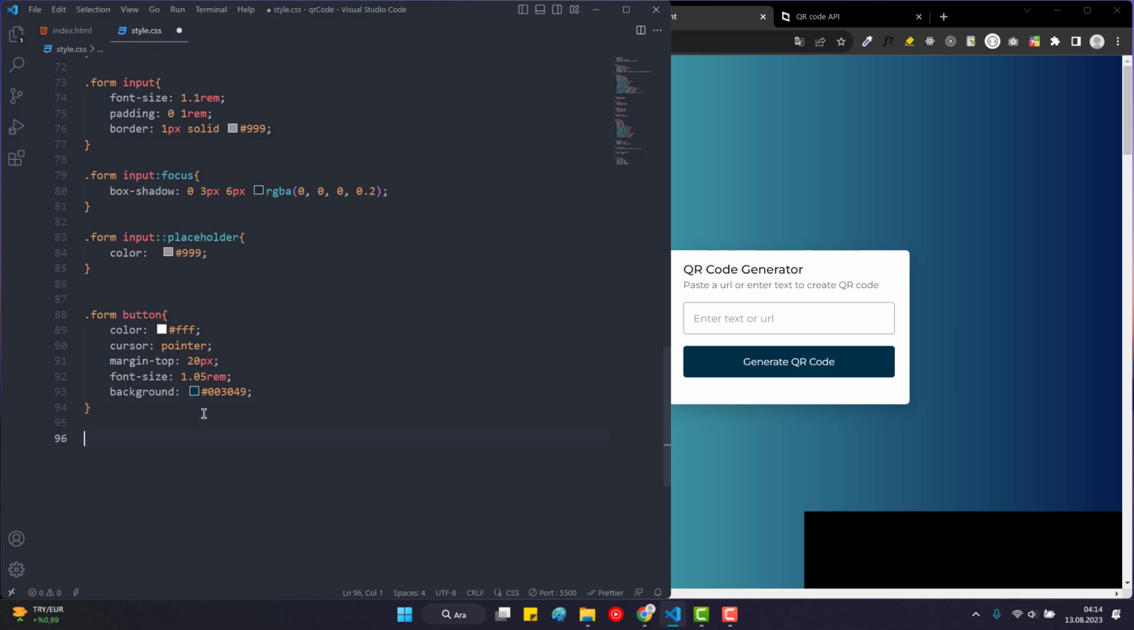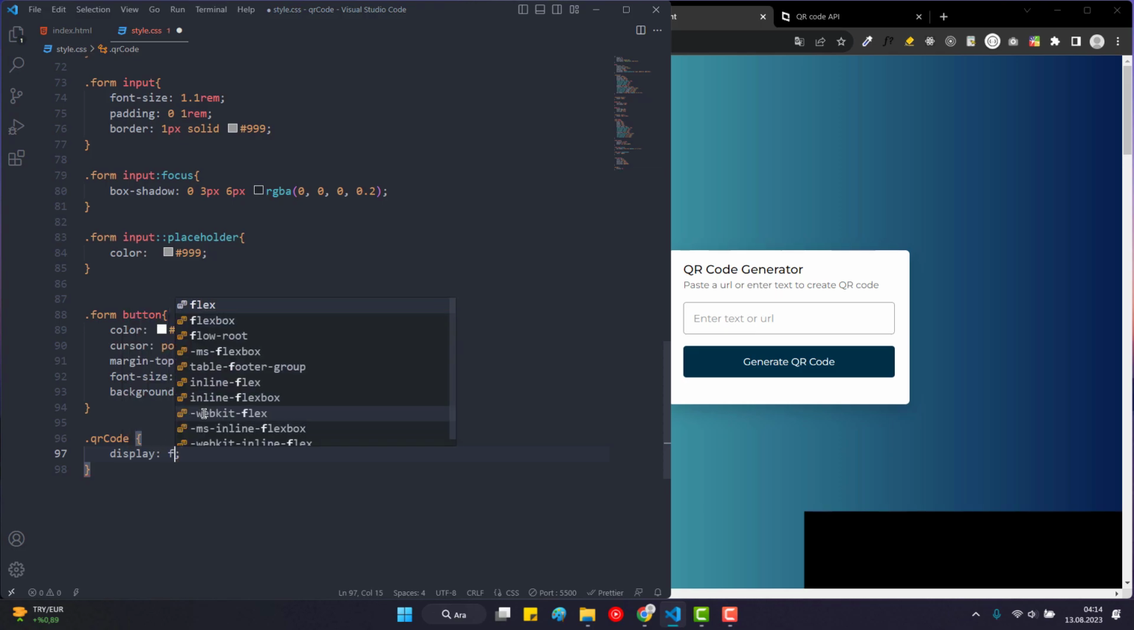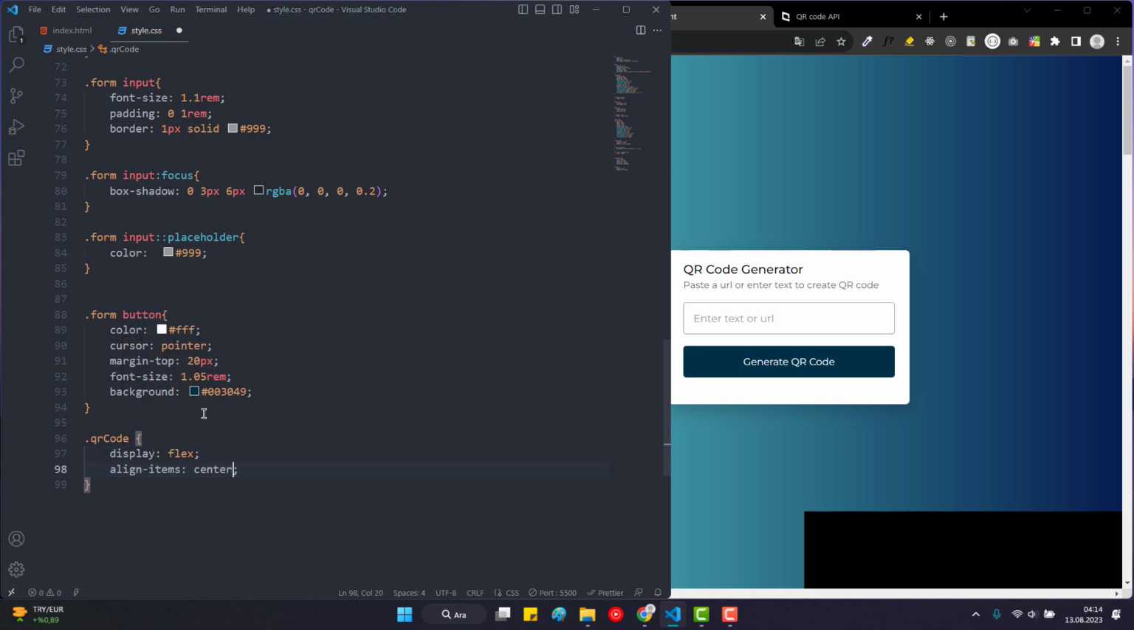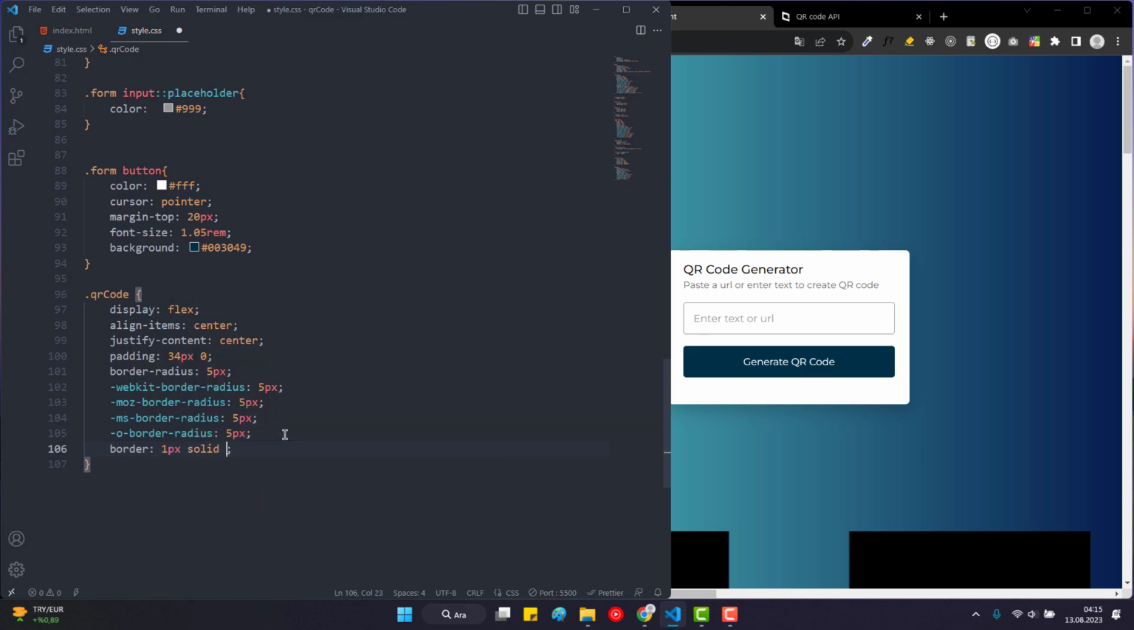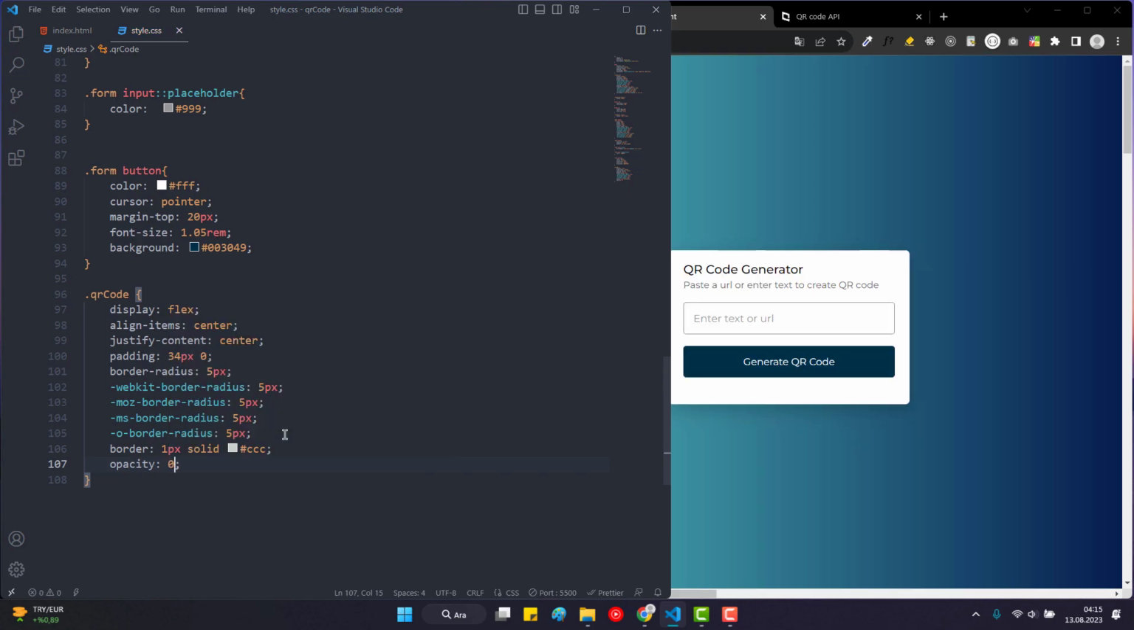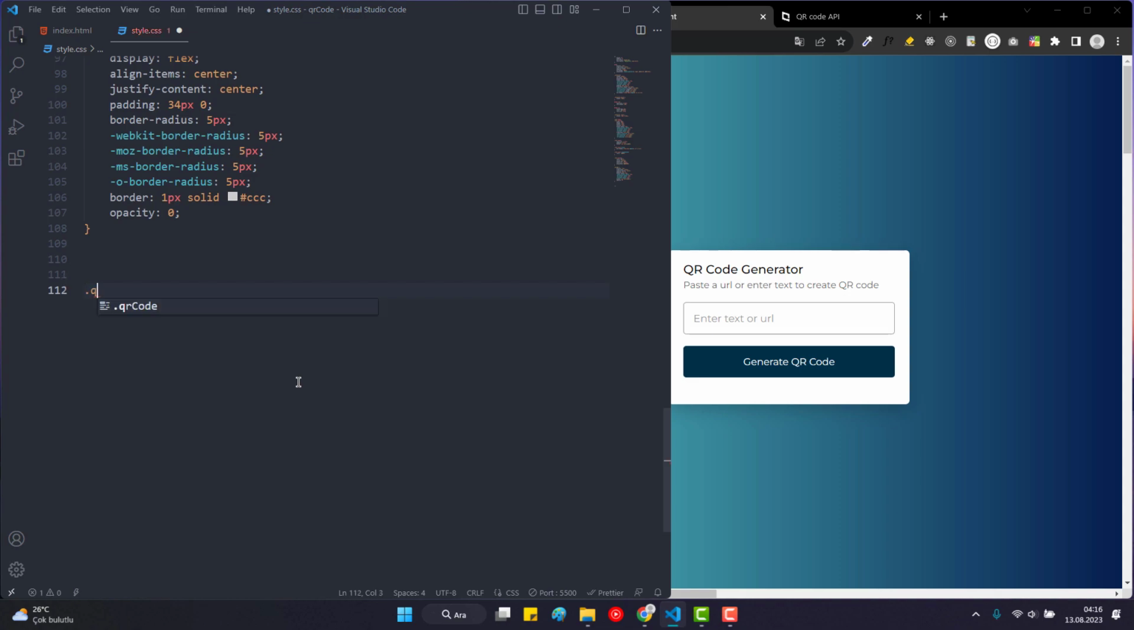Let's select the QR code class: display flex, align items and justify content center. Padding will be 34 pixels from top and bottom and 0 from right and left. Border radius will be 5 pixels. Border will be 1 pixel solid white. At first, the opacity will be 0. When the QR code runs, the opacity will be 1. And finally, the QR code image width will be 170 pixels.